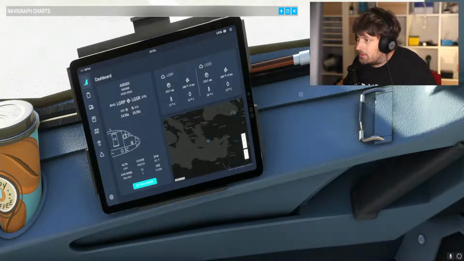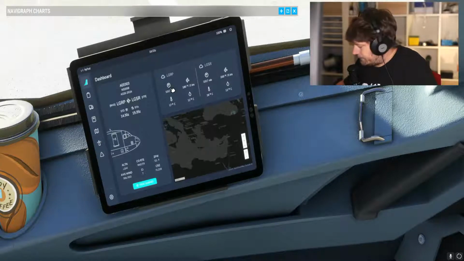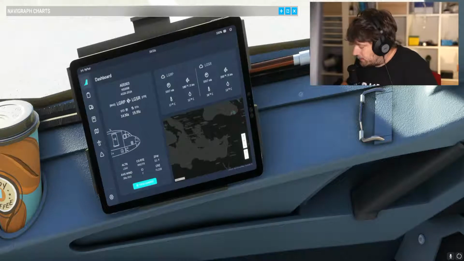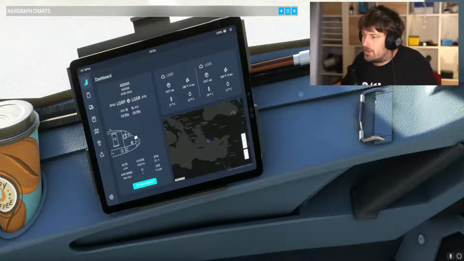So in Rhodes we have a QNH of 1017, which you can see here. The wind is 183 knots, so not too much wind. 17 degrees. And in Santorini we have 1017, same QNH, 205 knots, and then 16 Celsius. So that's already a good indication on the runways in use and so on.